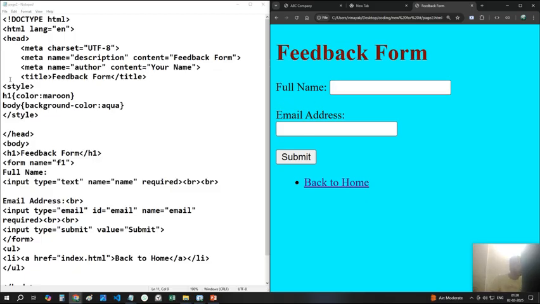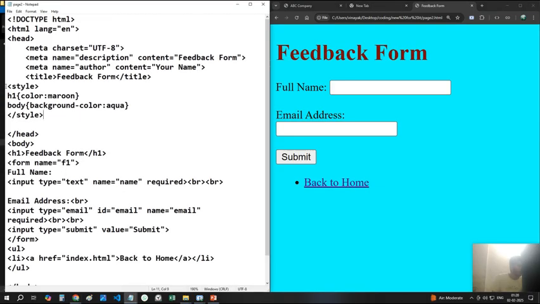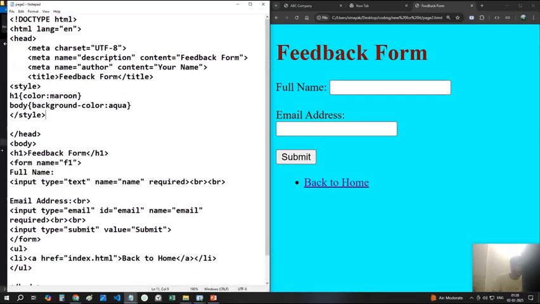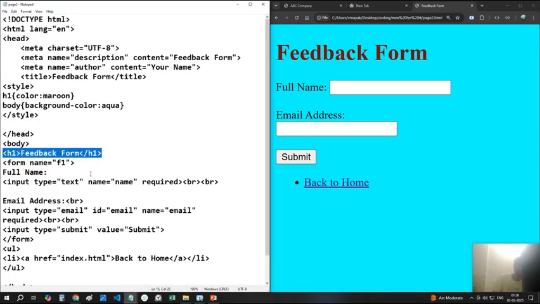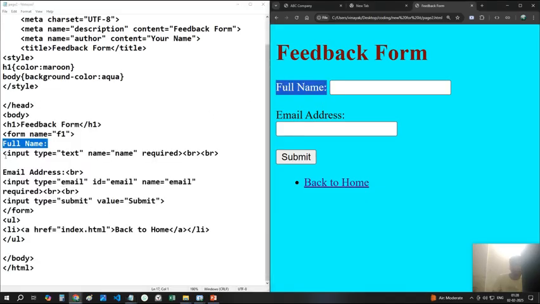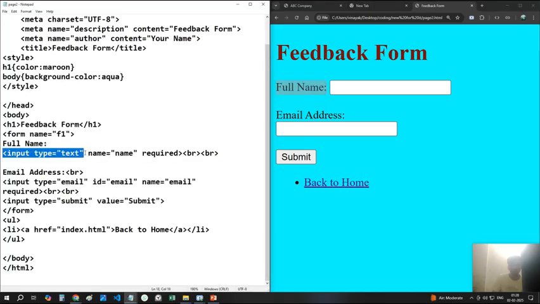So here you have to put the style inside the heading, then the h1 tag after the body tag. You have to note that. And form name f1, full name over here. You use the input type equals text, name equals name. And this I had said would be required, necessary.